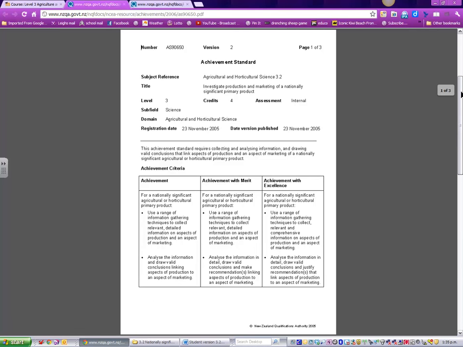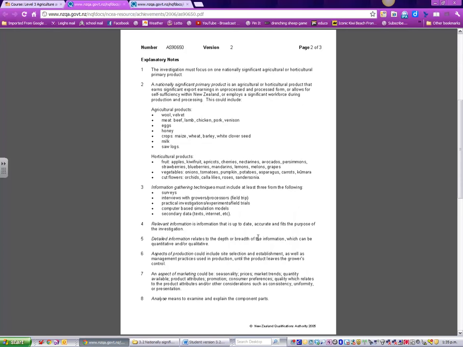Go back to the first page again. You've got to report on aspects of production and an aspect of marketing. So at least 2 aspects of production. So if, for example, you're doing carrots, you would choose perhaps fertilizing and perhaps pest control. And if you're looking at carrots again, an aspect of marketing, you have to choose from these aspects over the page here. The aspects of production could be site selection, establishment, management practices used in production until the product leaves the grower's control.